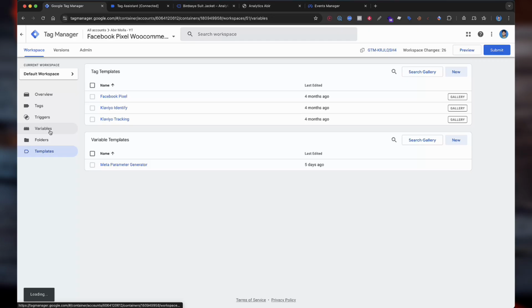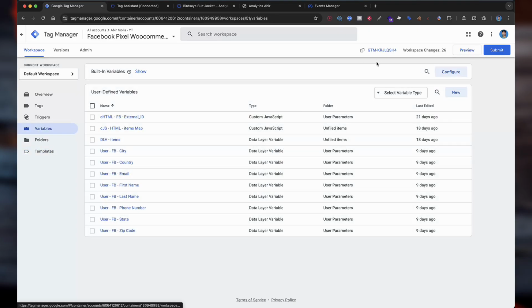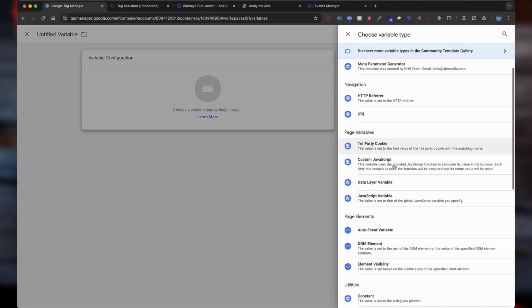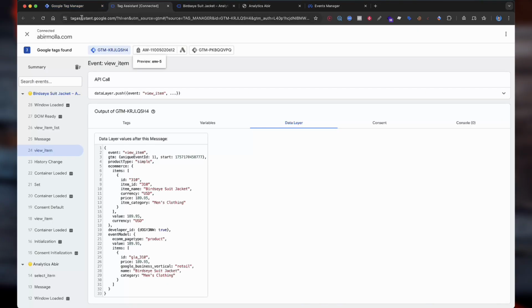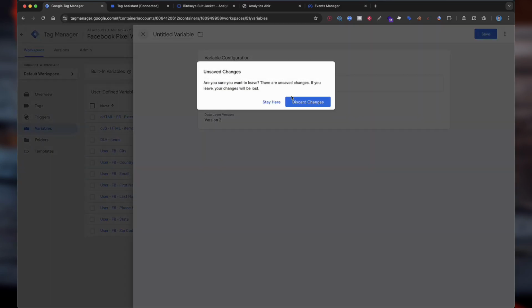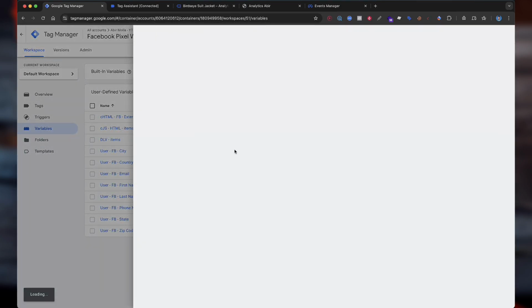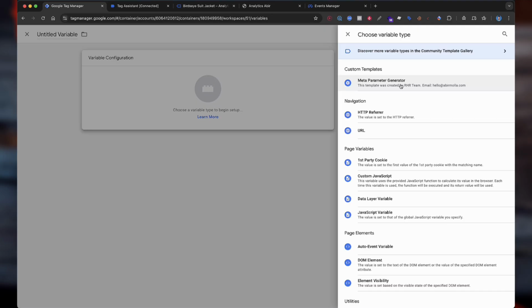Now go to the variable section. We need to create an items array: select New and select the data layer variable, and the variable name will be ecommerce.items. If your data layer schema is different, then you have to choose the correct variable name. I have already created an items variable, and now select New in the variable section and select the meta parameter generator.